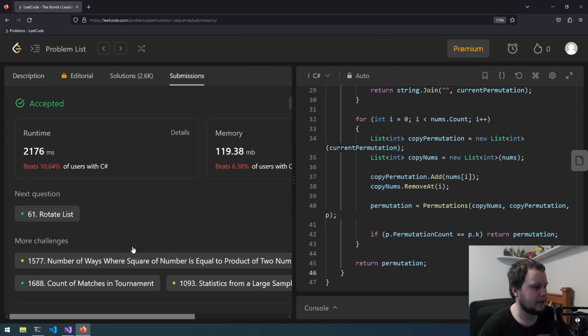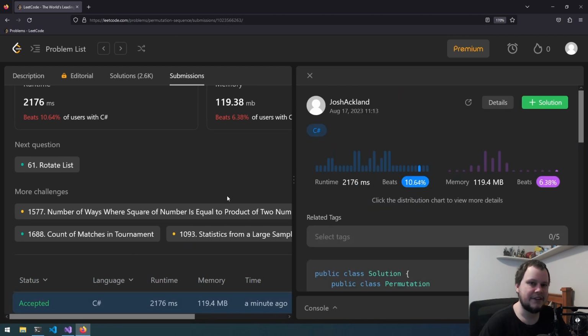But anyway, we've got a working solution, so that's the 60th LeetCode challenge called Permutation Sequence.